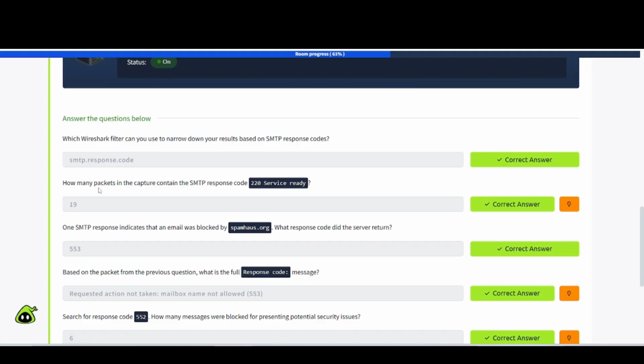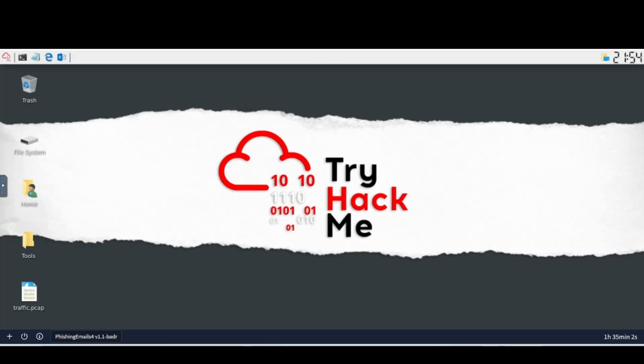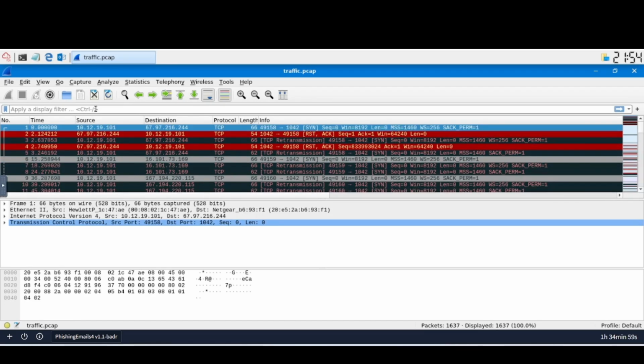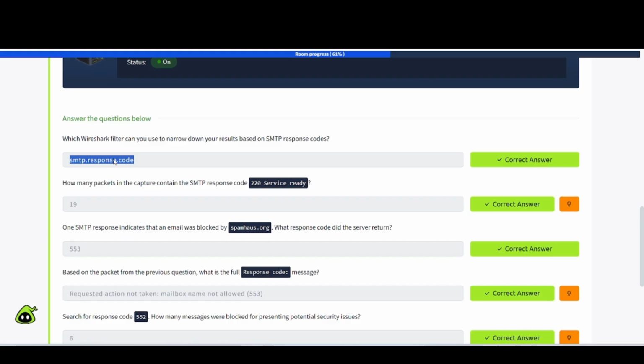Next one, how many packets in the capture contain SMTP response code 220, service ready? So let's jump into the VM. We're going to double click on the PCAP file. It'll load it up for us. And we're going to need to grab this filter here.